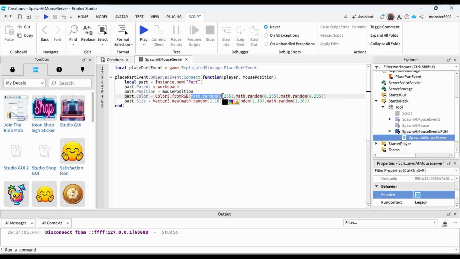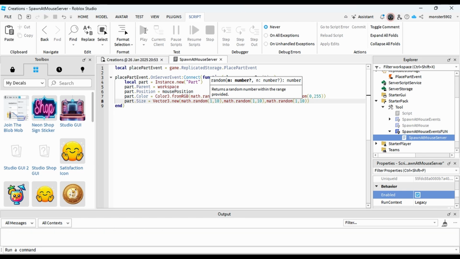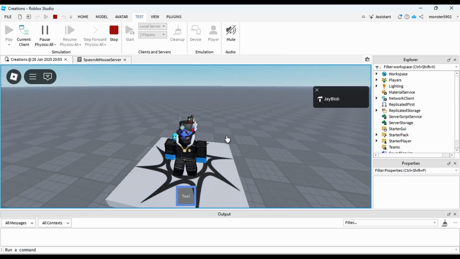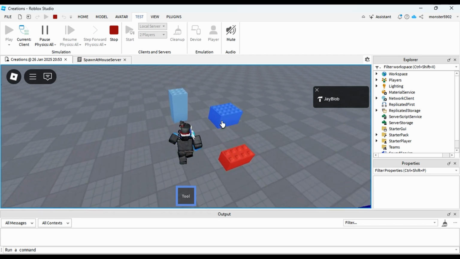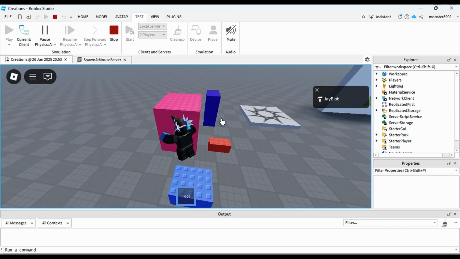So math.random calls a random number between these two bounds. So this would be the minimum bound and the maximum bound. So we can create any number between 0 and 255. Same thing here, we can create any number between 1 and 10, and it will just choose at random which number it wants to use. Anything between 1 and 10 is going to work. So now if I come back to here and hit play, and if I open up my tool, I can start clicking and it will create various parts of many different sizes and many different colors.